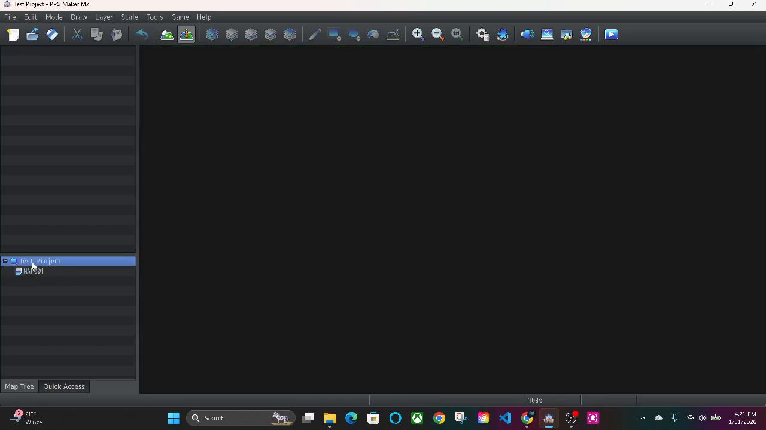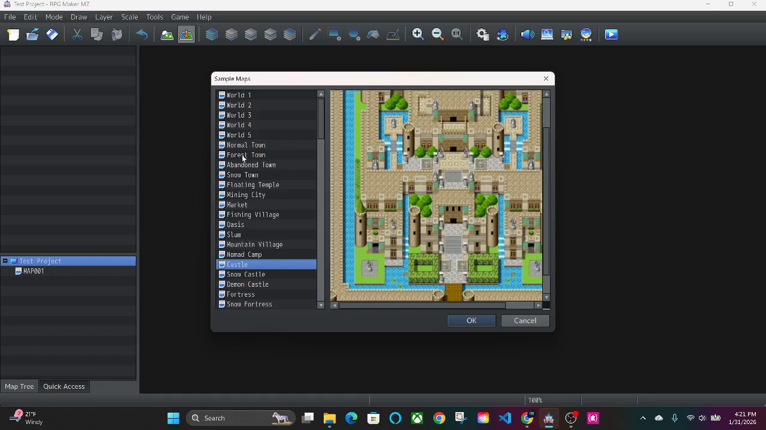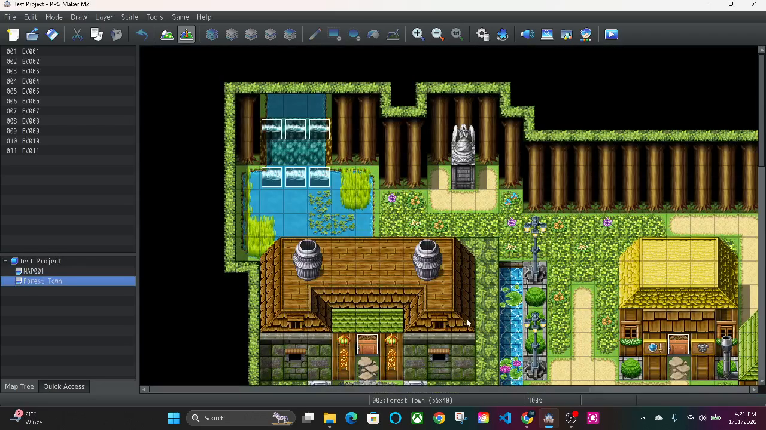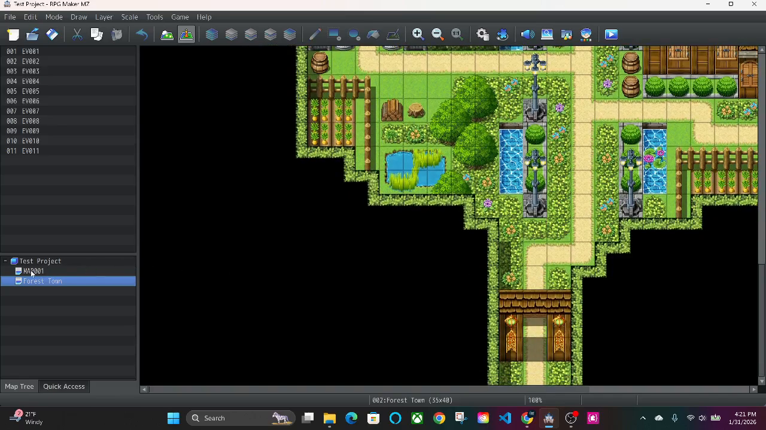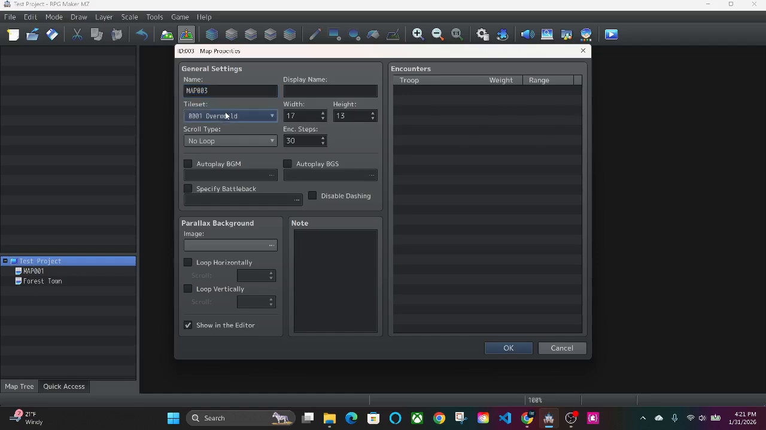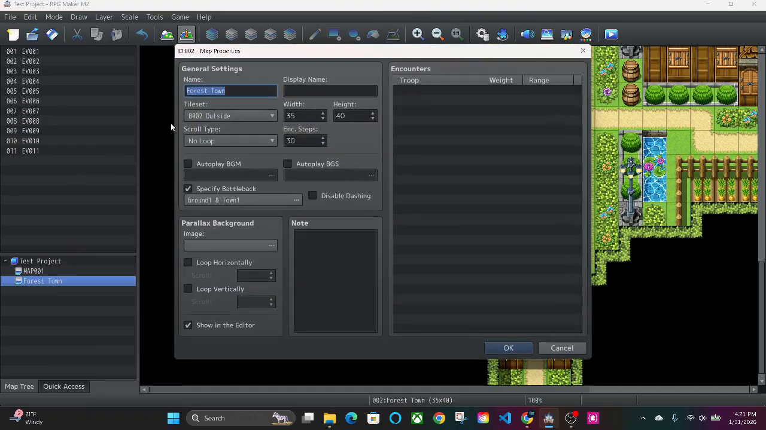Let's go in and right click on this test project, right click and see load sample map. I don't know, let's pick this foresty town. And hit OK. So look, there's going to be a lot here, but don't worry. Just know that we can also create a new map by doing new, and then we can set all this stuff up between the different tile sets. But let's not do that right now. Let's just look at Forest Town. If I click on it and I hit edit, we can see it's a tile set 2 outside with a ground and battle back established.